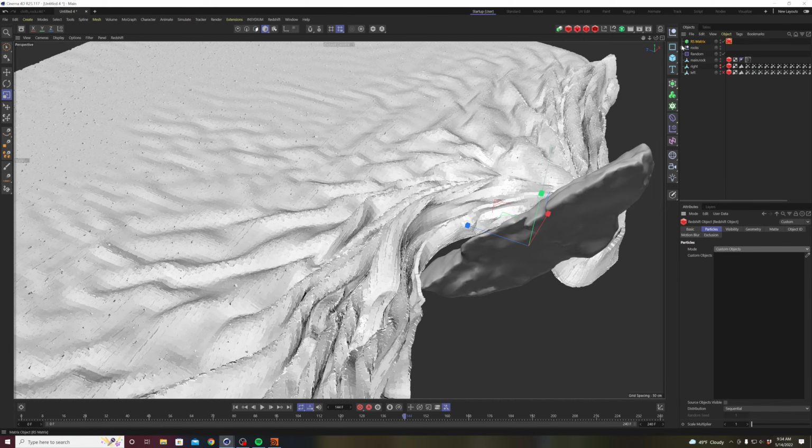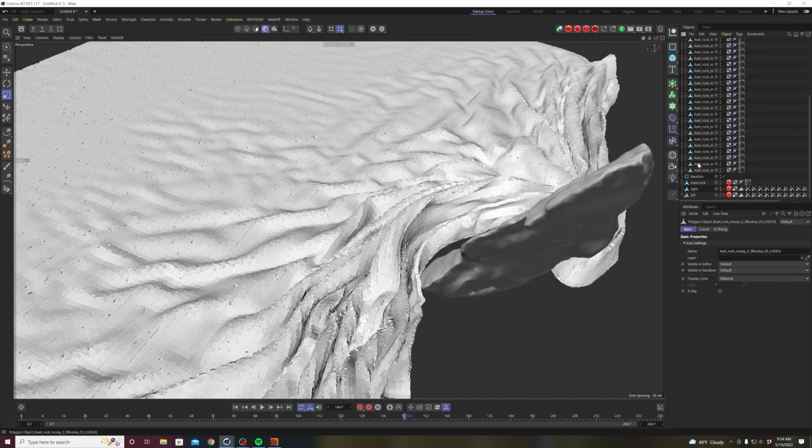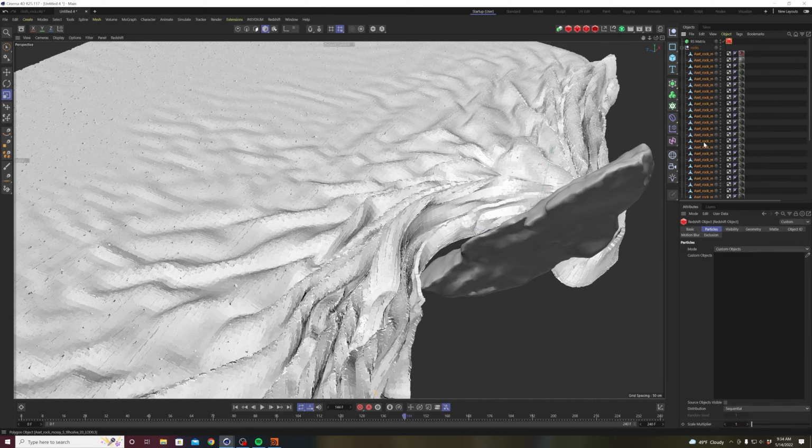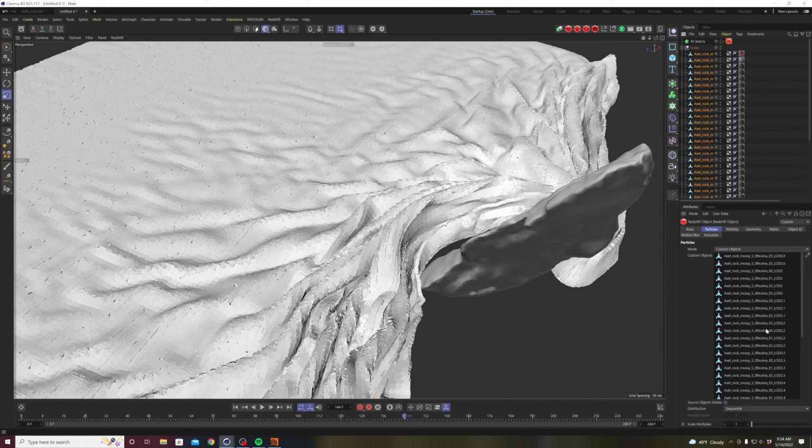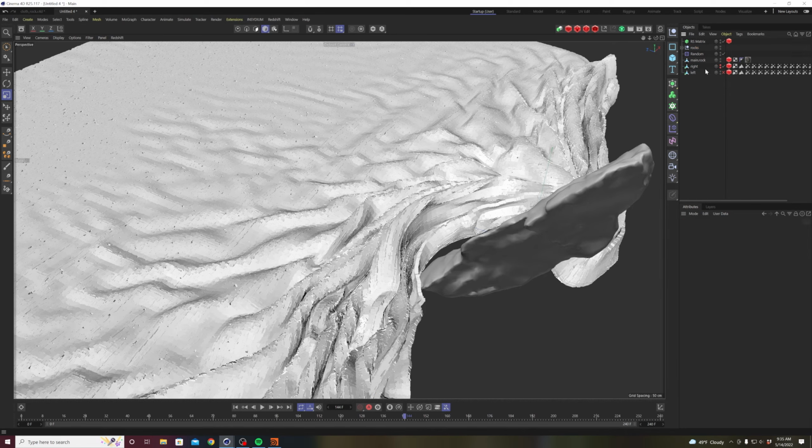So let's drop our rocks in there. Let's grab all of these. Let's come back here and just drag them in. And then make sure we set the distribution to random. Okay. And then let's make sure, so right now these are all facing the same way.